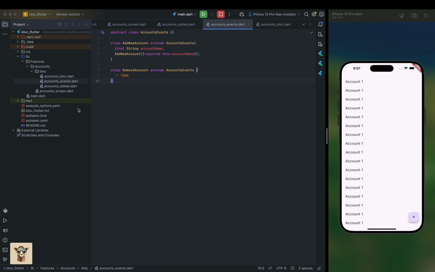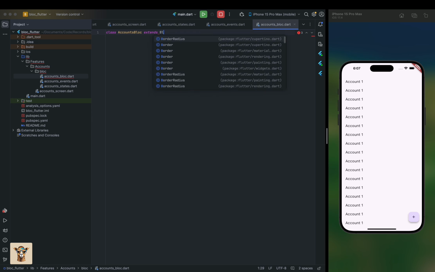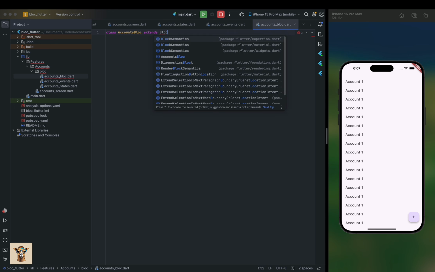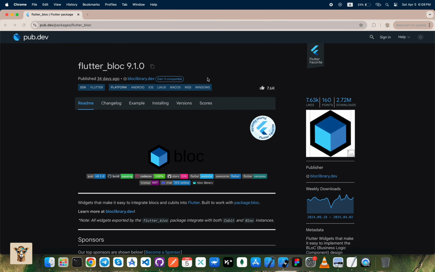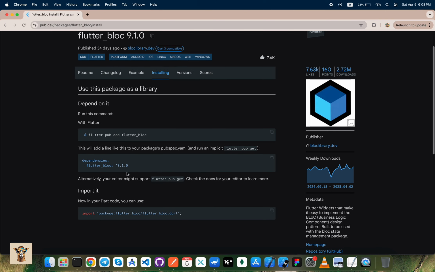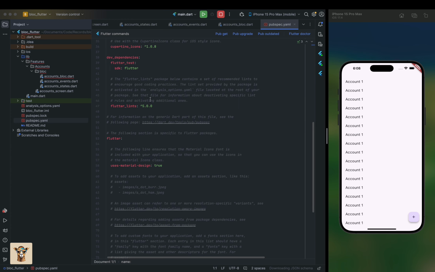Okay, now finally we are going to AccountsBloc. Here we need a class by the name of AccountsBloc, and it has to extend Bloc, but actually we haven't added the bloc package yet, so let's go to pub.dev and install flutter_bloc. Copy the dependency and add this one to the pubspec.yaml.